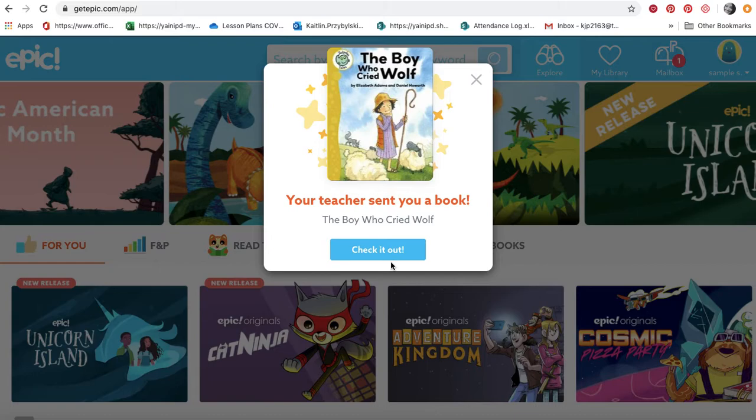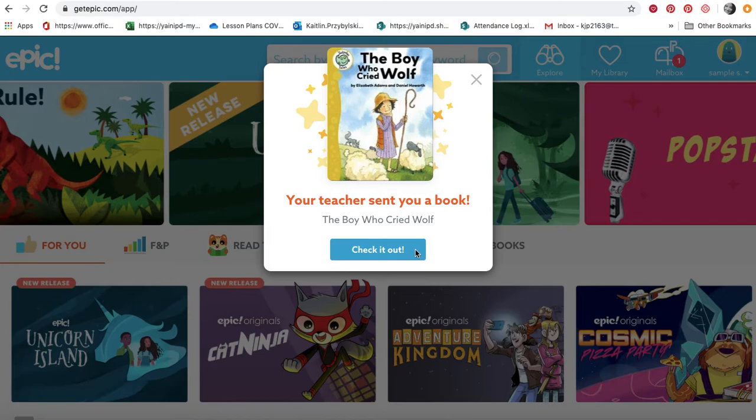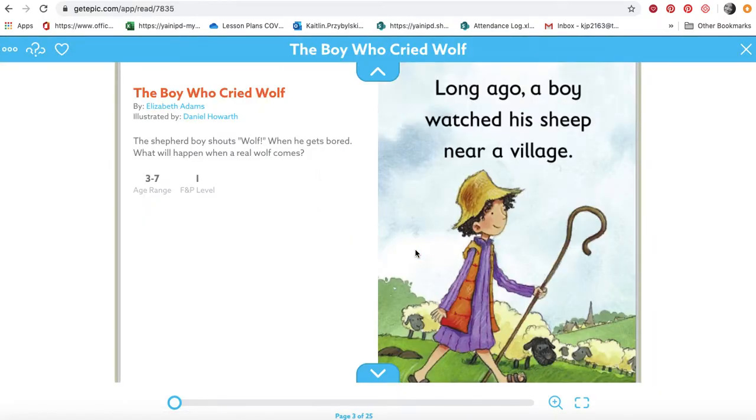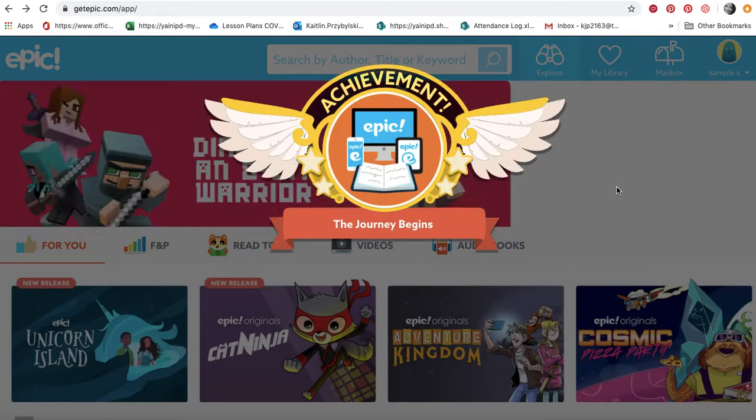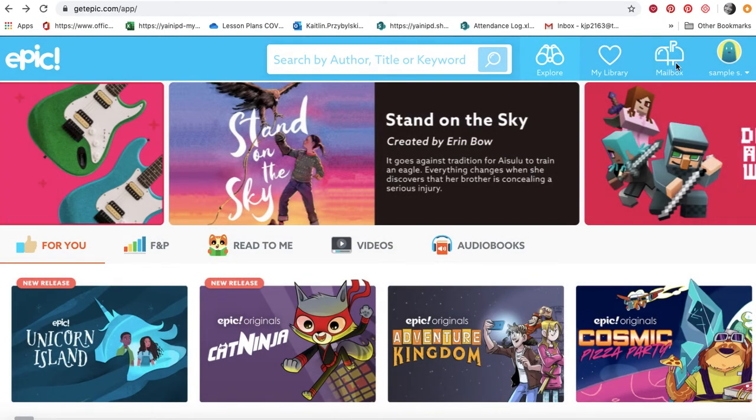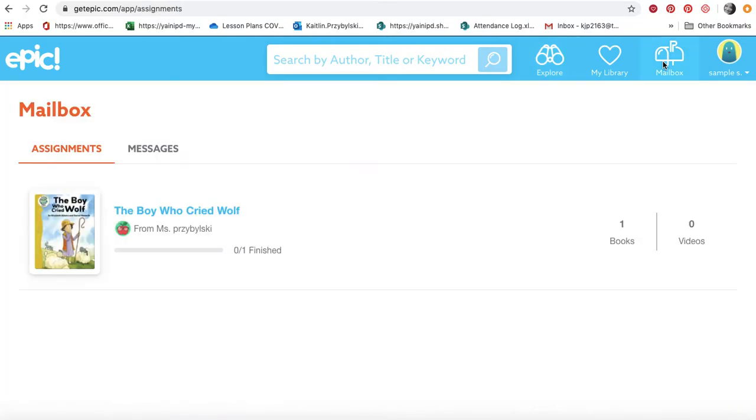So there's two ways for you to check out the books that got assigned to your child. The first is that you can click this button that says check it out. The other way that you can do this is by going to your child's mailbox. And whenever you go in the mailbox, it'll also have all the books that have been pre-assigned. So I can also find it right here.